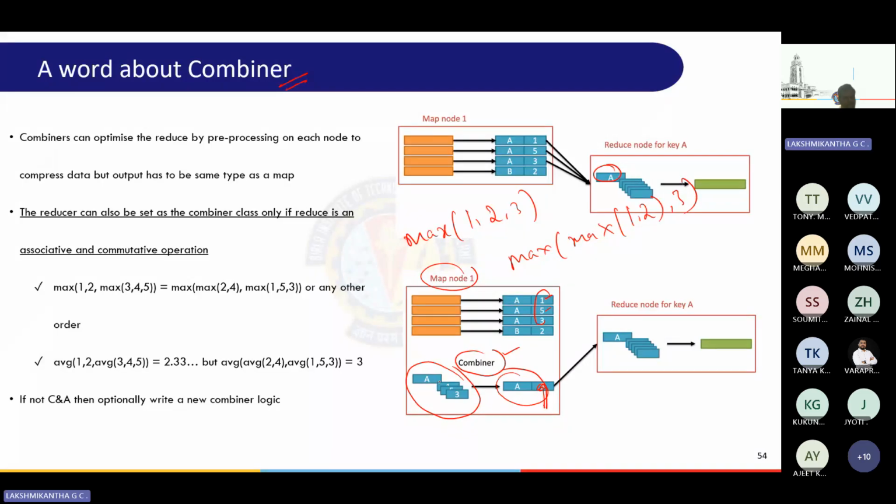Correct, no? But average is not. So if you try to take the average of local results and then average those, you will get the wrong final answer. Okay, so that answer is giving here. Remember this thumb rule, guys.